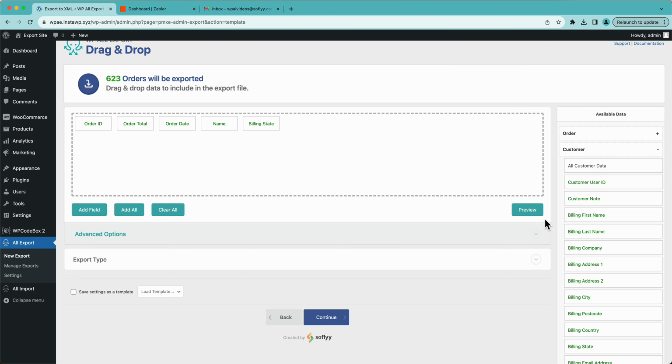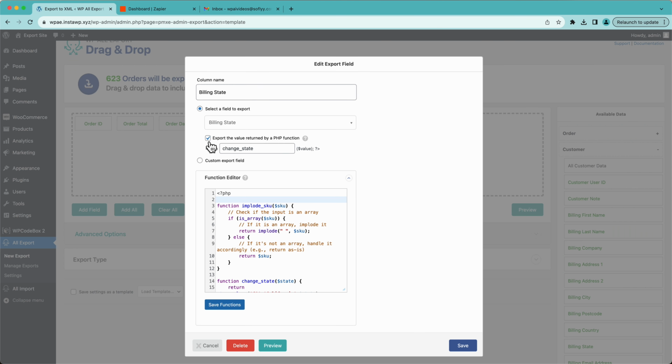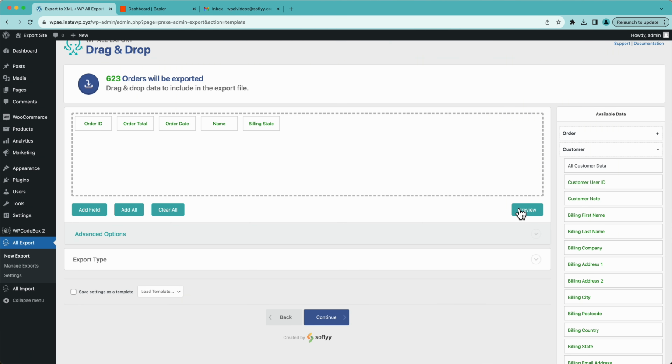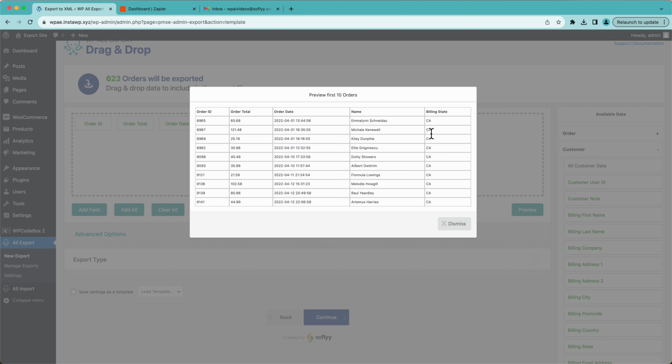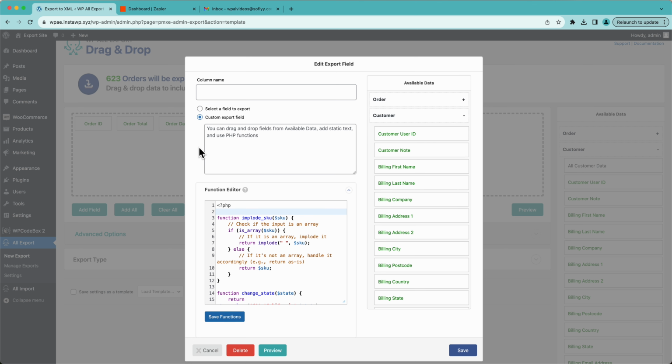So let's save that, take a look. There you go, right? Now, if we turn this off, you can see this is the old version, right? Now there's another way that we can do this. You can use a custom export field.